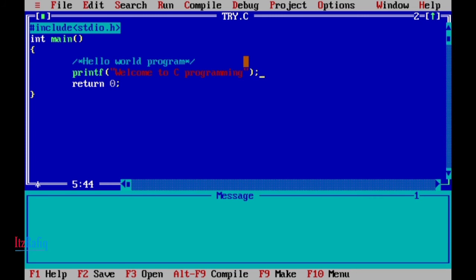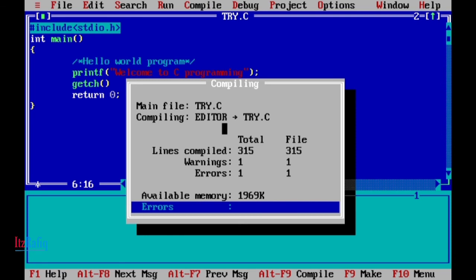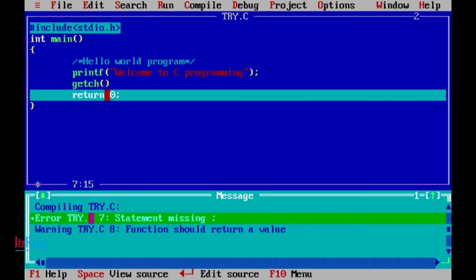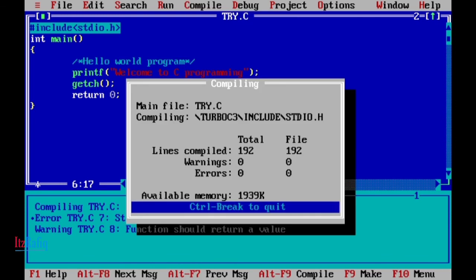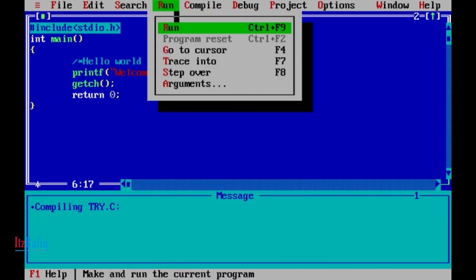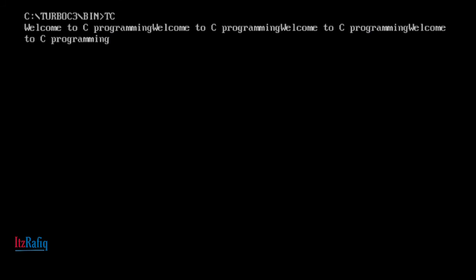For that reason we are using gets here. getch means get a character from the user. And suppose I didn't give the semicolon, then let's see what happens. Compile, error. It says statement missing, line number 7, statement missing. It means here I have missed the semicolon. Now compile, success, run. Now you can see the output here.